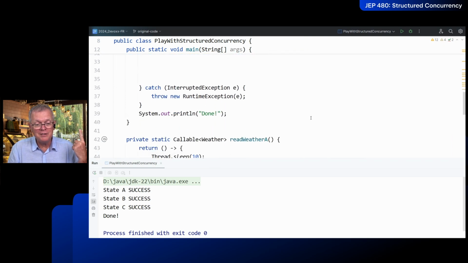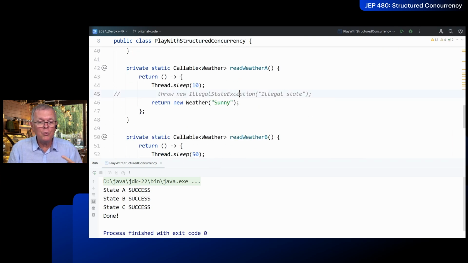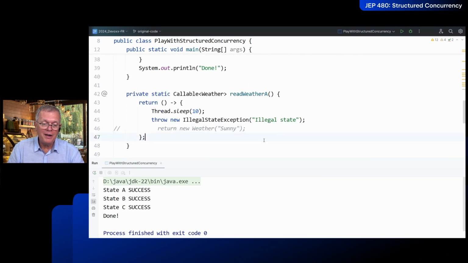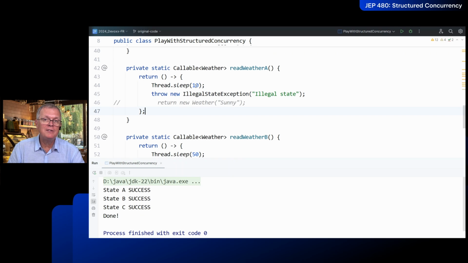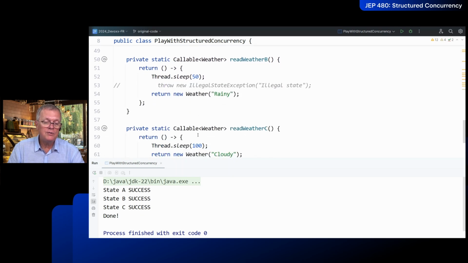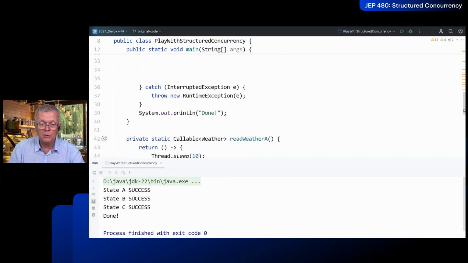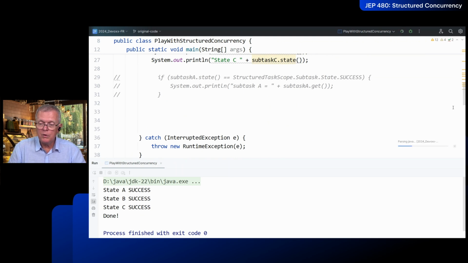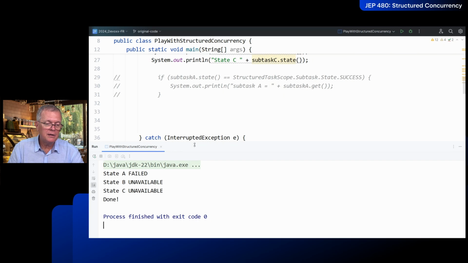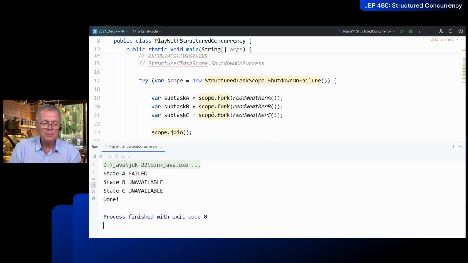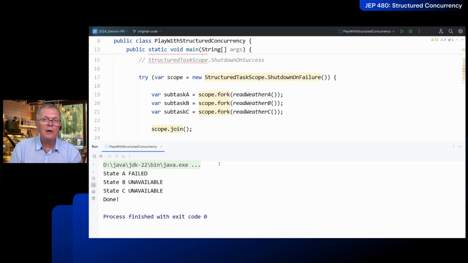But if one of these tasks, you see, so if the first one throws an exception, then it will stop there and cancel all the other tasks. You see, this one is going to throw an exception after 10 milliseconds, and the others, 50 and 100 milliseconds, they should be canceled. So if I run the code, you see that A is failing. Let me show that again. And shutdown on failure actually canceled B and C, so the results are unavailable.